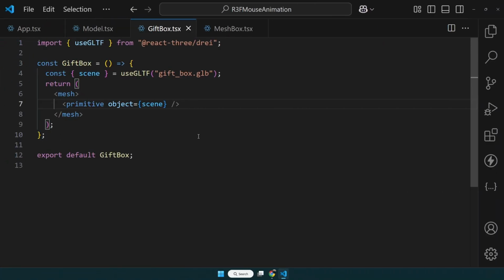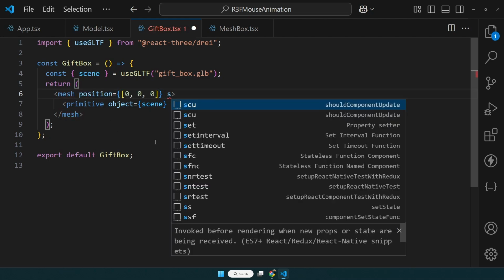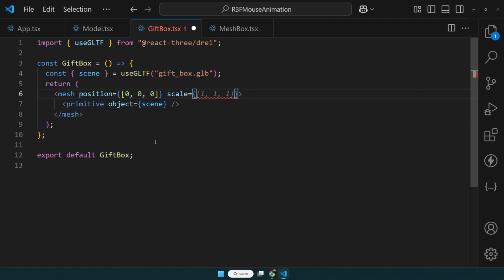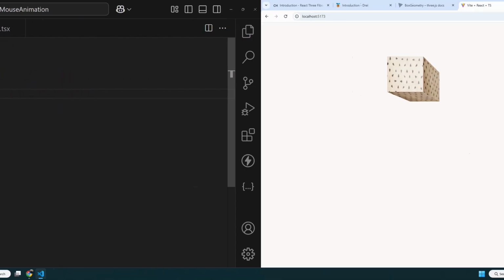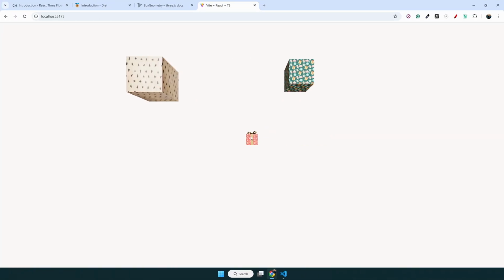This looks very small, so let's scale up its size. So in this mesh, first we will add a position, then we will set its scale to 3. This is how it looks for now.